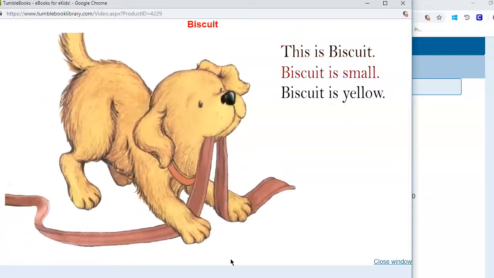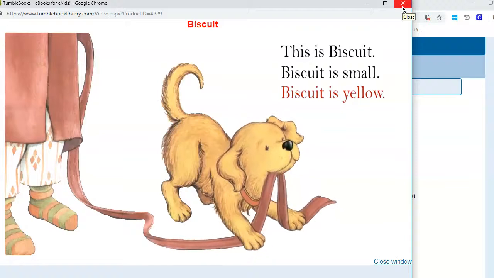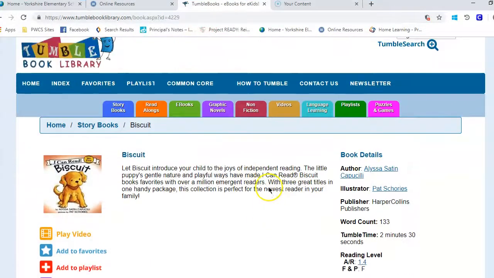This is Biscuit. Biscuit is small. Biscuit is yellow. So to exit out, all you do is click on the corner.